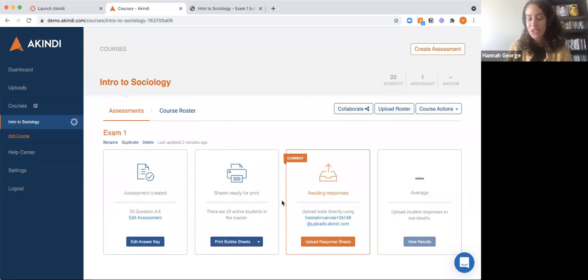So there are 2 different ways that you can scan and process your Akindi test sheets once the students have completed them. The first way is that you'll see in your account on each assessment, you have a unique email address here. So this is your Akindi email address. What you can do is actually enter this email address into your scanner. And when you scan the test sheets, those scanned test sheets will come immediately into your Akindi account and populate these assessment results.